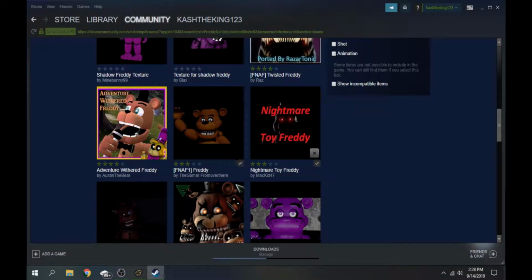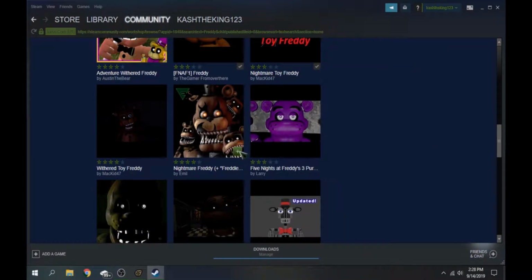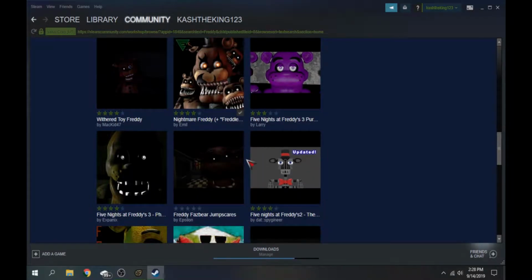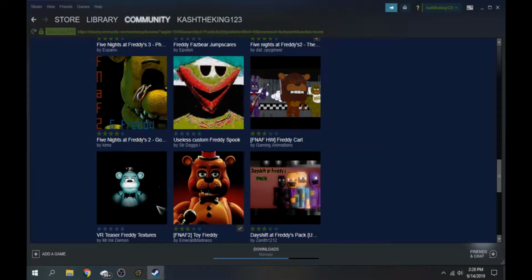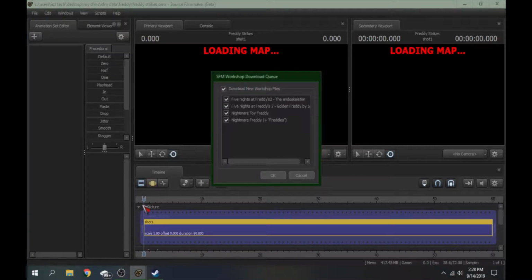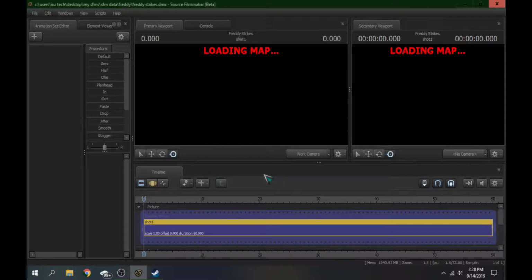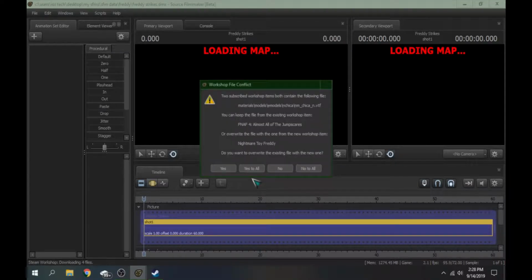When you go on one, just press on the plus sign, and then it should download it for you. I'm also going to download that one, and I'm going to download this one. Alright, now that we did all that, you're going to go back on Source Filmmaker and press OK. When you press OK, it should say in the bottom left corner, downloading 4 files.